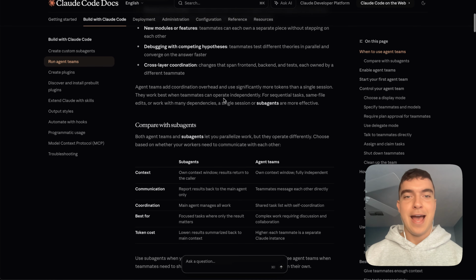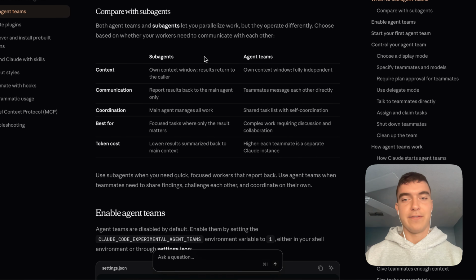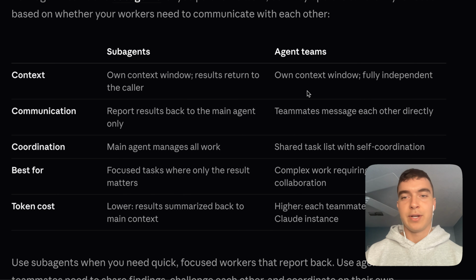The docs here have the best explanation of how they differ. I'll link these below. But you can see agent teams use their own context window, fully independent. The teammates can message each other directly. They create a shared task list with self-coordination. This is how they make sure they get the full task done start to finish, as opposed to using a main agent, like they say here, to orchestrate them all.